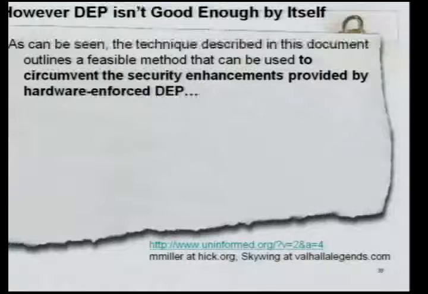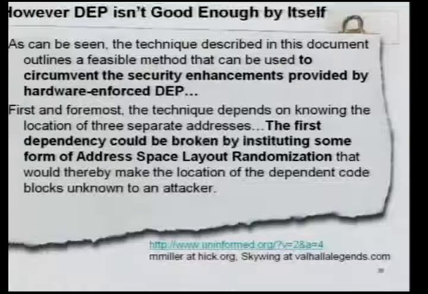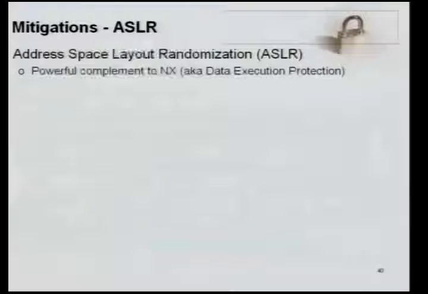There was a nice paper written by Skywing and Matt Miller about bypassing data execution protection. And one of the things they noted in the paper was that one helpful complementary technique to data execution protection was address space layout randomization, to move things around in memory to defeat these return-to-libc attacks. And so in Windows Vista, we implemented ASLR. Like I said, it's a powerful complement to NX. You really need both of them to actually get anywhere.